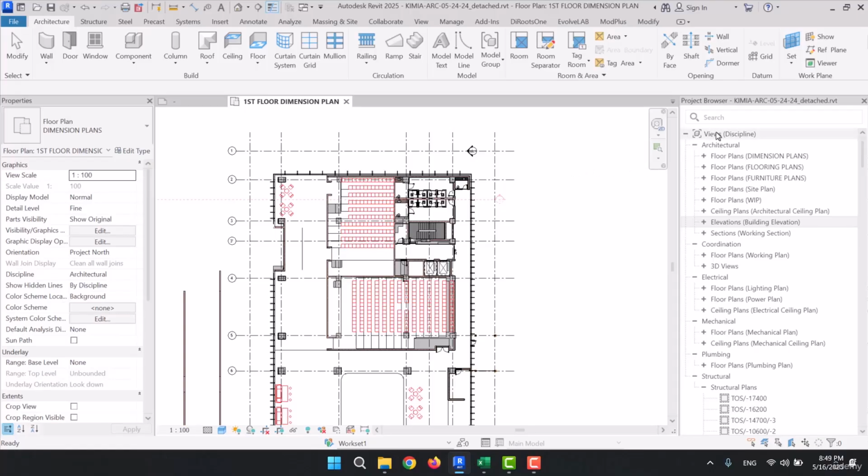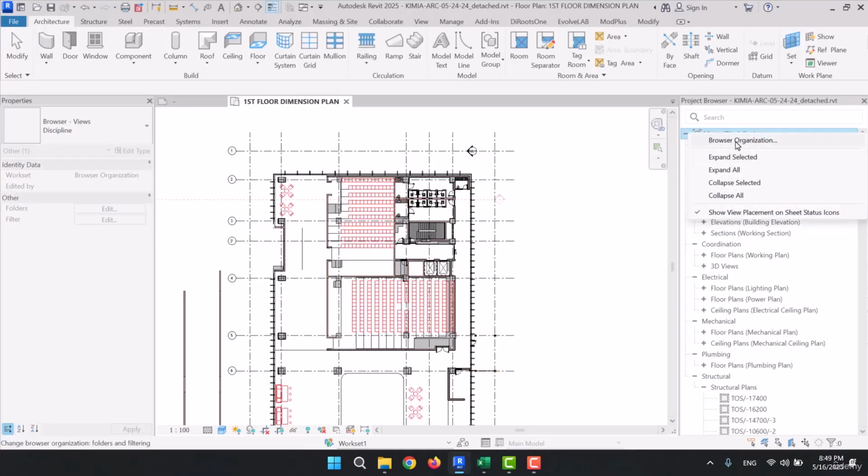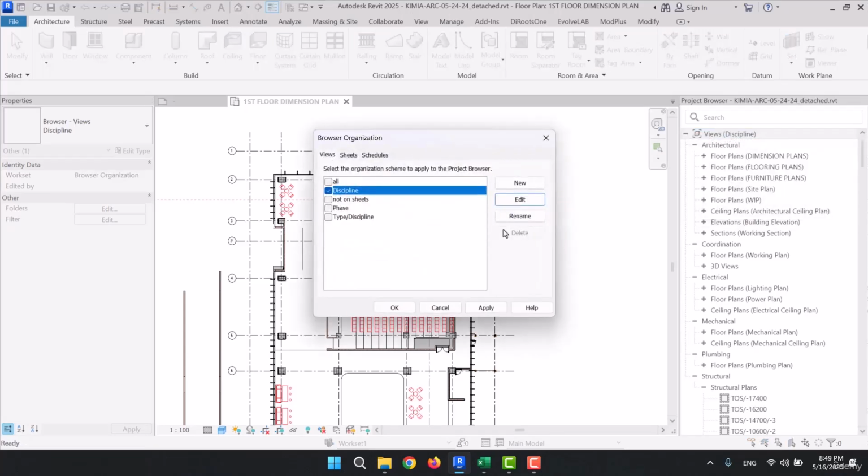It's very interesting. Guys, here in the project browser, if you right click, it has a button called Browser Organization. If I click on it, it tells me that, for example, I can organize the views on the basis of the discipline. You can't organize the sheets on the basis of anything. You see that there are different parameters here. For example, I can organize on the basis of the sheet prefix, or on the basis of the issue state. But by default, it is on the current state.